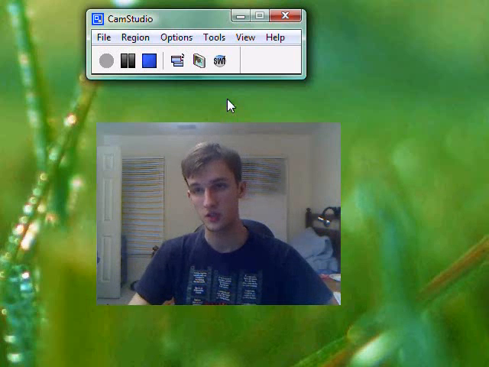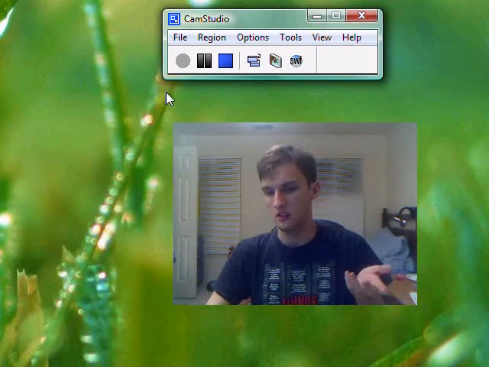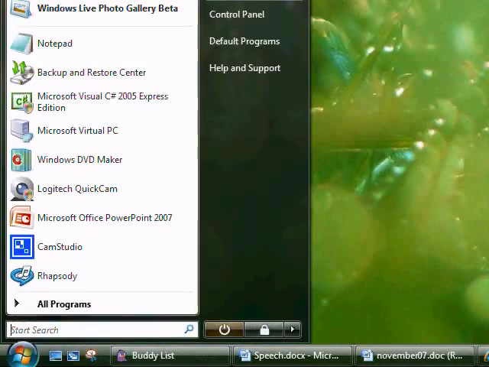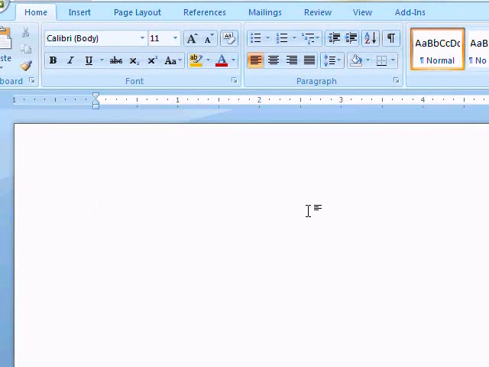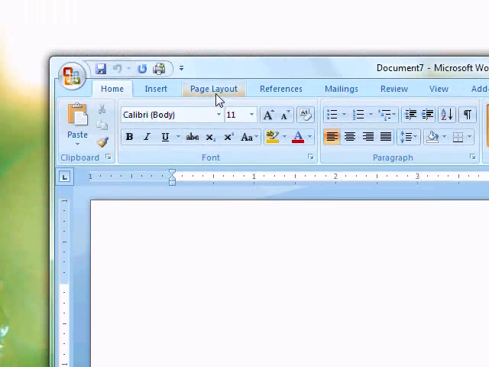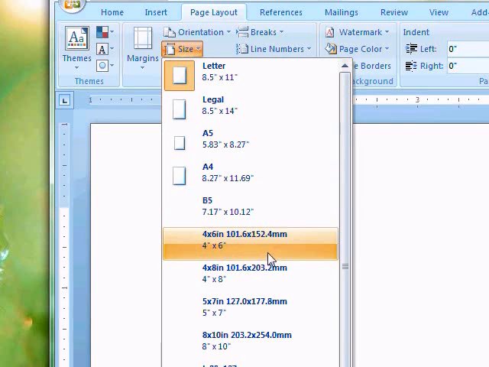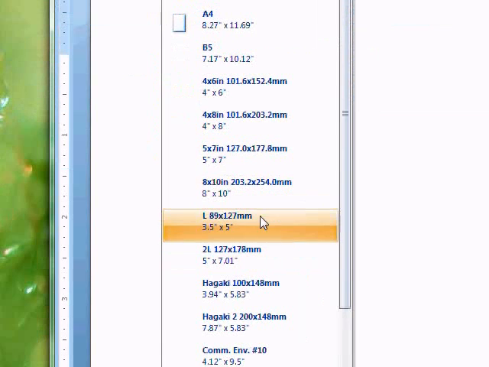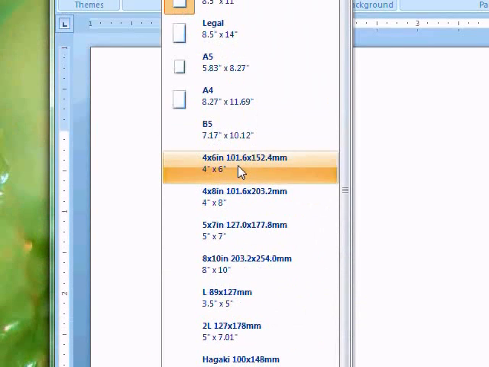So I use Word 2007. You can use other word processors, but that's what this demo is using. So here's Word 2007. And what you want to do first is change the page layout so that the page is the dimensions of your note cards. So click Page Layout and click Size. The dimensions of my note cards are 4x6, but another common dimension is 3.5x5. But anyway, if the dimensions are not listed here, click More Paper Sizes to put that in.